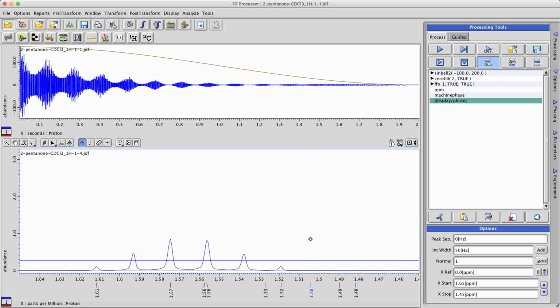Again, these keyboard modifiers and shortcuts may change depending on the cursor mode you're in. And I would encourage you to go through and see what's out there.